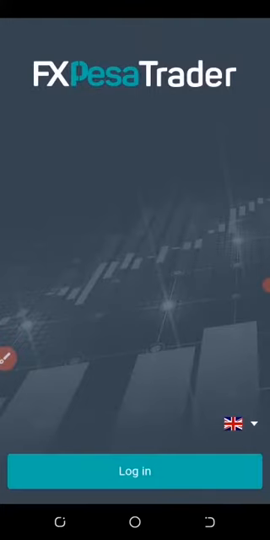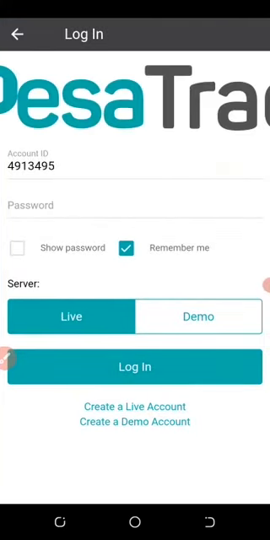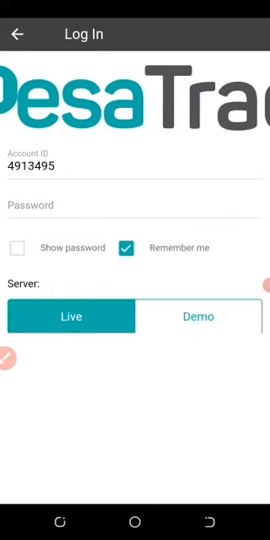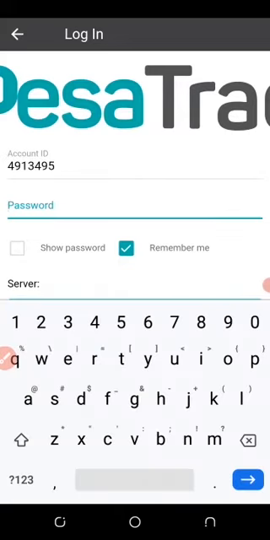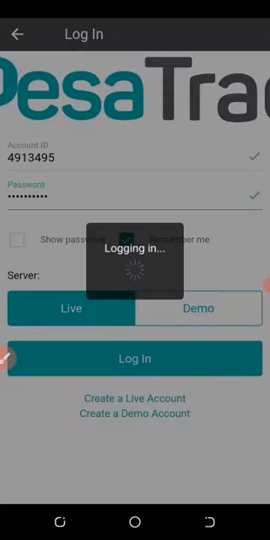But let me show you how you can create the trading password. The trading password is the password you can use to log into MT4 with FXPesa. But it's very easy actually. If you don't know how to use MT4, you can use the FXPesa trader platform. You can download it from the Play Store. You log in with the same details.